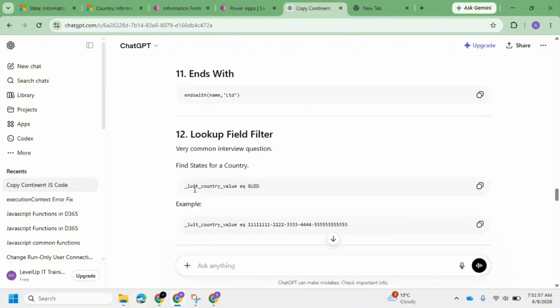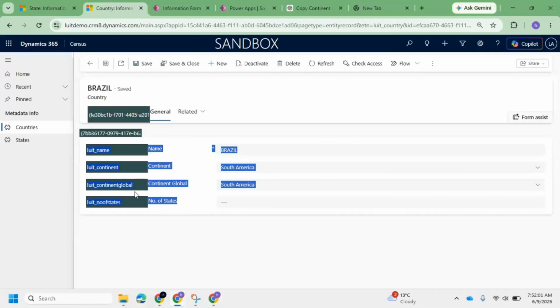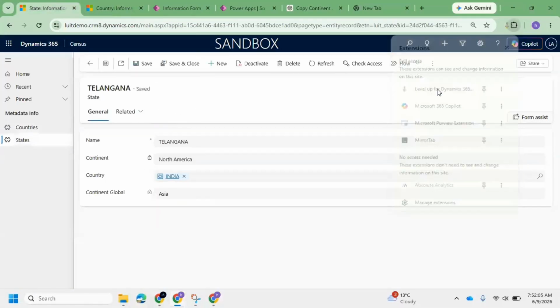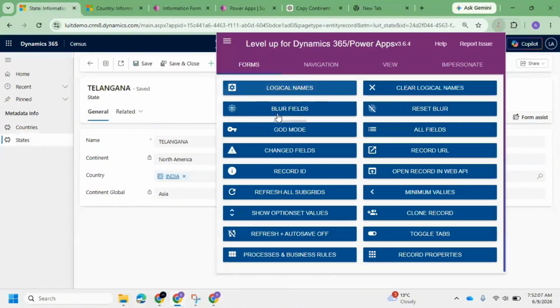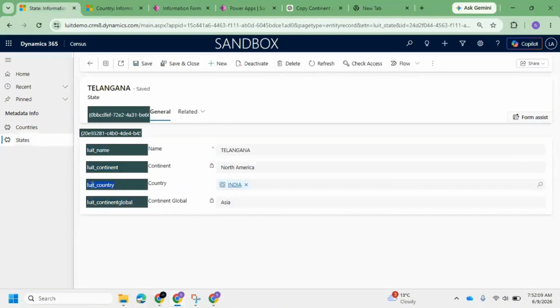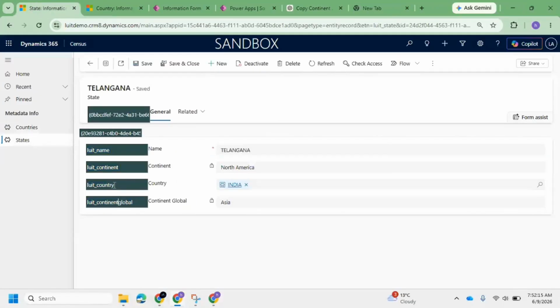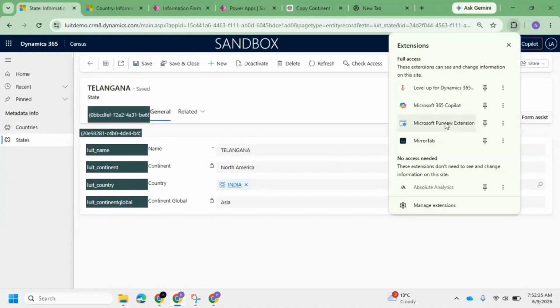So these are all lookup filters. For a lookup, what is the schema name you have in general on the form? You have LUT country. But what value do they give here? Because this country will have three things, right? Always the schema name, the GUID value of that record, and the name of that record. So in the DB, it stores with value.